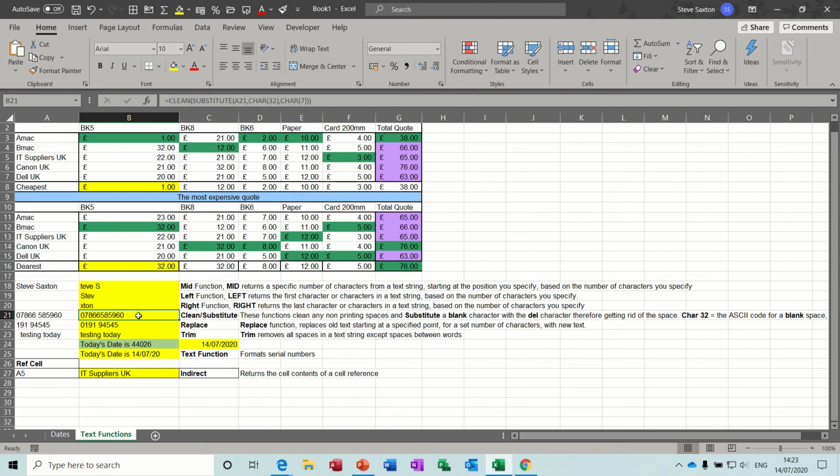Now this next one is the clean and substitute. So you're basically cleaning. Clean would clear any unwanted spaces or non-printable characters. The substitute will substitute character codes with another character code. So character code 32, for example, in the ASCII code is a blank space. So basically you want to substitute the blank space there with character 7.